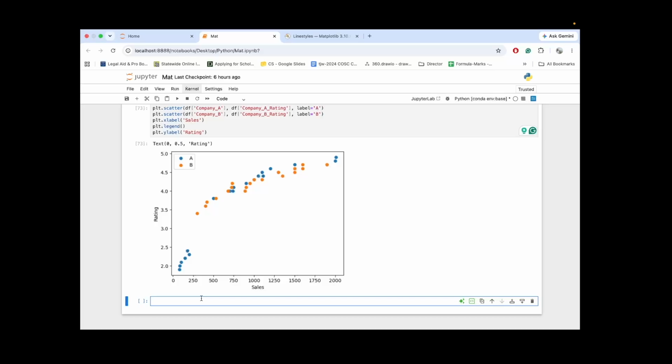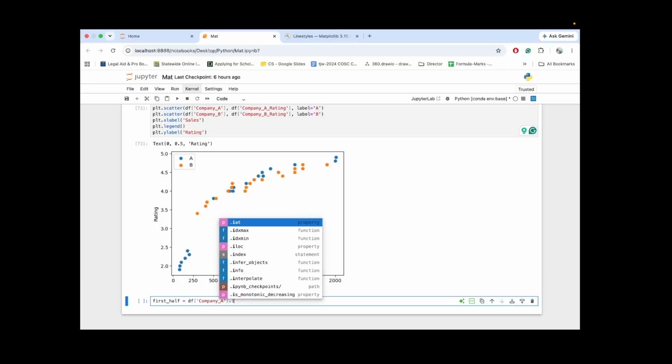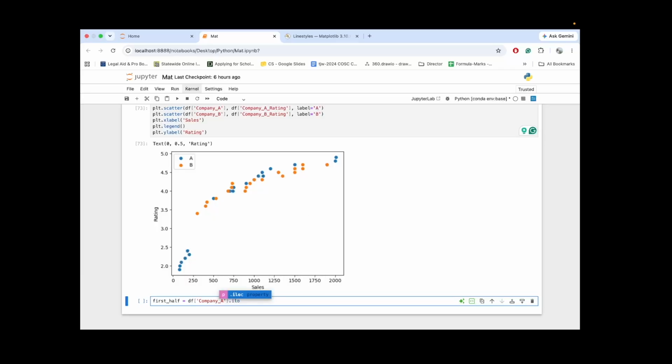Now let's look at the pie chart for sales for company A and company B. Let's look at the first half and then also the second half, the first half for company A and then the second half for company B, and try to understand the patterns there. The first half means the first 10 weeks. That will be df company A, and I need iloc.